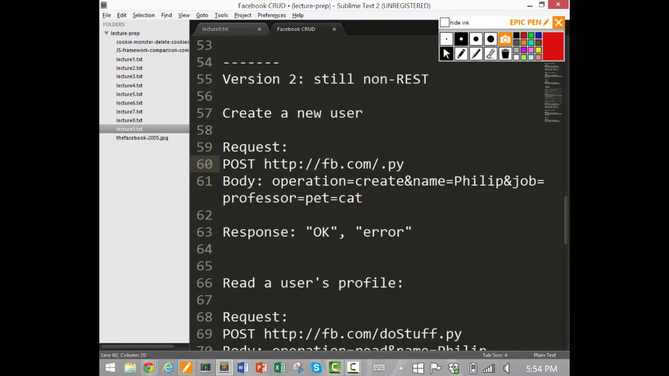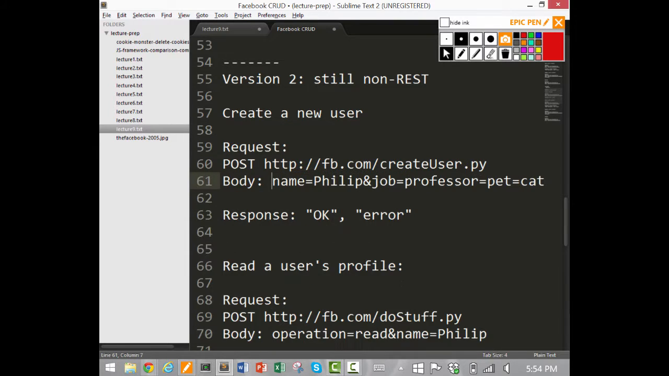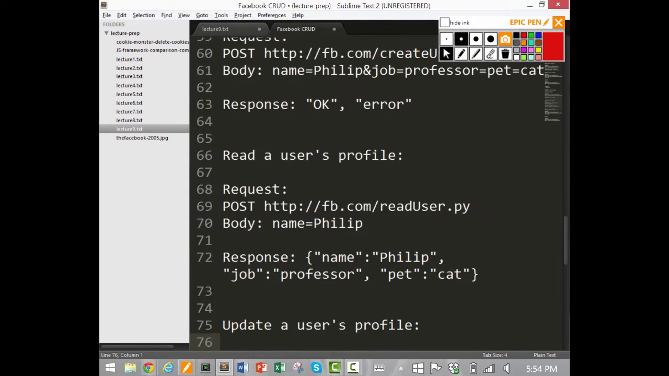So let's do create user. Now I have a special script just for creating user. So this is going back to your suggestion. That's good, because now we no longer need operation in here, because I know that I'm creating a user. So what are we creating user with? Name Philip, job, whatever. So how do I read? I'm going to make another script called read user. And again, I don't need an operation. So notice now my parameters are getting simpler, right? Because that information is in the script itself.